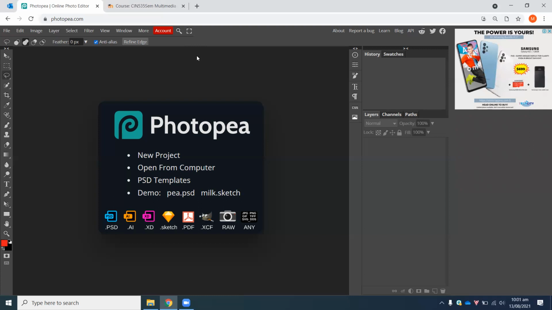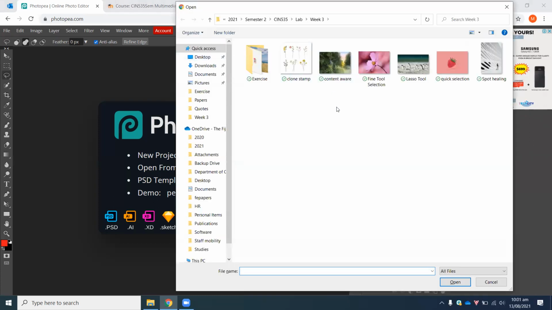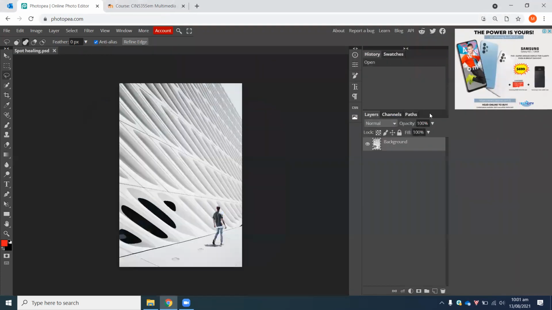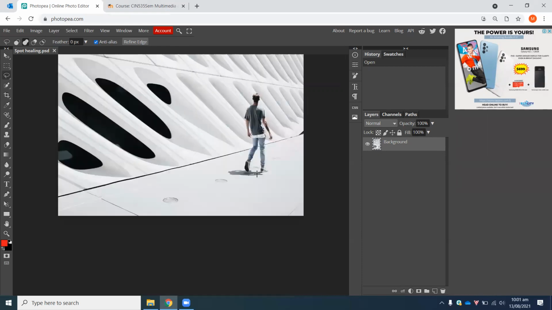After that, I'll ask you to open up the image called Spot Healing. Spot Healing is the name of our image. Once you're there, zoom in and scroll to the bottom of the image. This is where I want to scroll to.